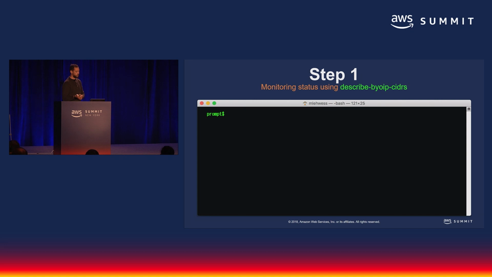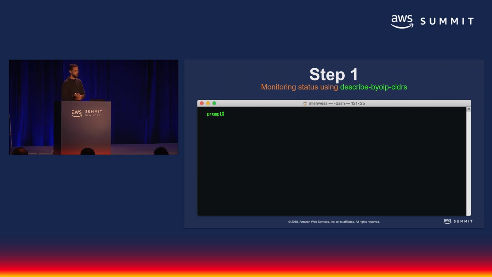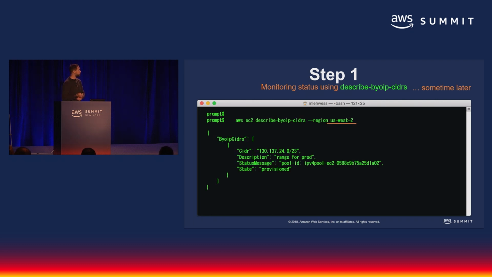So if we just keep going here, and we do a describe on the IPs, you'll see they're still in a pending provision state. But then, sometime later, we do a describe, and the state changes to provisioned. Now provisioned means we've accepted those IPs, and you now have a pool of those IPs available to create elastic IPs. It doesn't mean we've started advertising them to the internet. We'll get to that. But provisioning has been completed. Great, AWS has accepted the IPs.